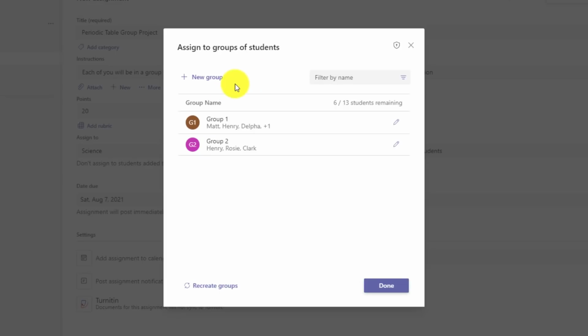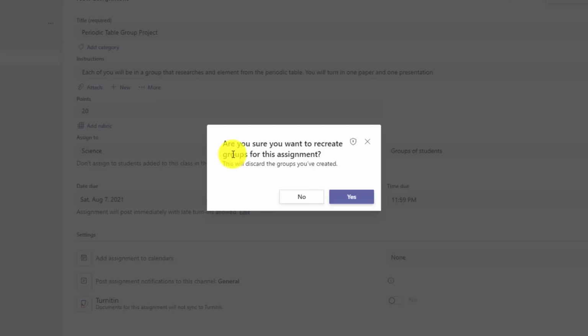And I'll quickly fill out the other groups as well. Okay, those are my 4 groups. And you can give them different names, like the red group, the green group, and you can even filter by name. So if you have a lot of students in your class, you can search by certain students with that filter there. And let's say you decide you don't like those groups, and I can recreate those groups. So in this case, I'm going to say, you know what, I'm going to start over. I'm going to randomize the groups. So I'll click Recreate Groups. And yep, I want to discard all these groups that I've created.